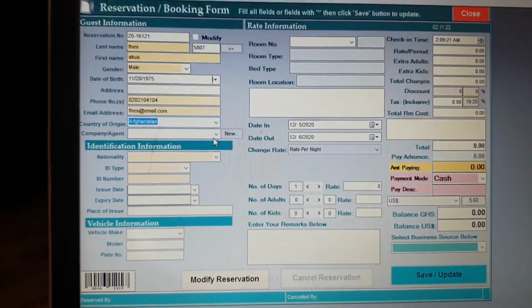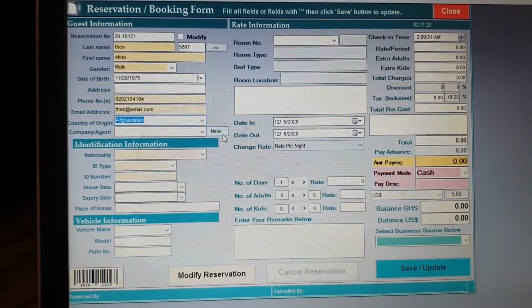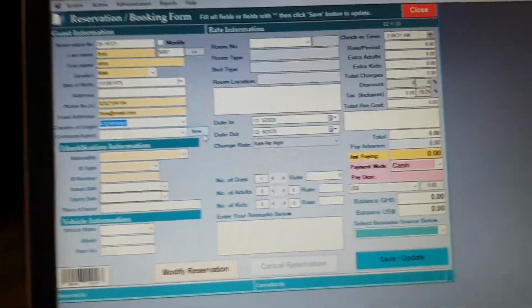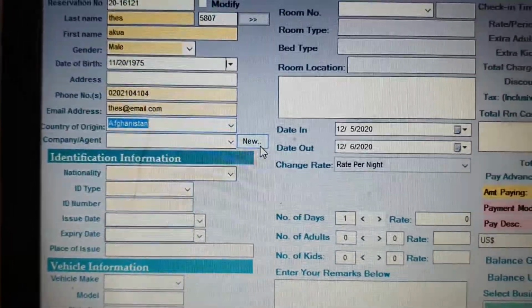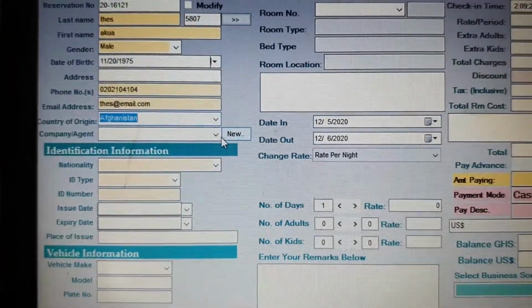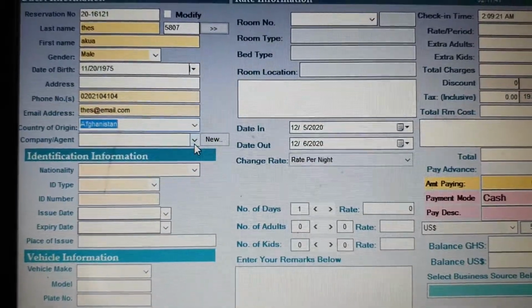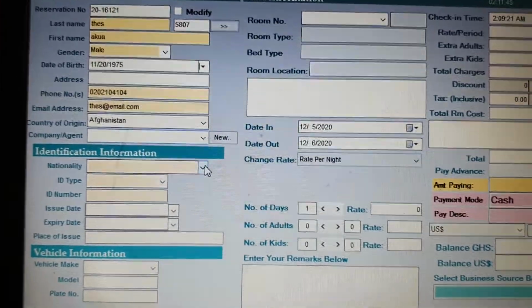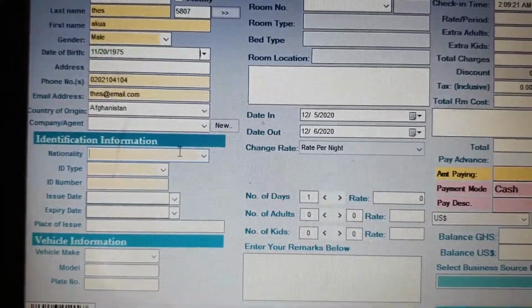And then if it's coming through an agency, we register all our agencies. So you first need to register the agencies, and then the name of the agency will appear in the list down there. Then you choose the agency, but now there's no agency. It's not even coming from an agency, it's personally coming in. Then nationality is American. He went to Afghanistan, came to Ghana, so he's still American, so you choose America here.